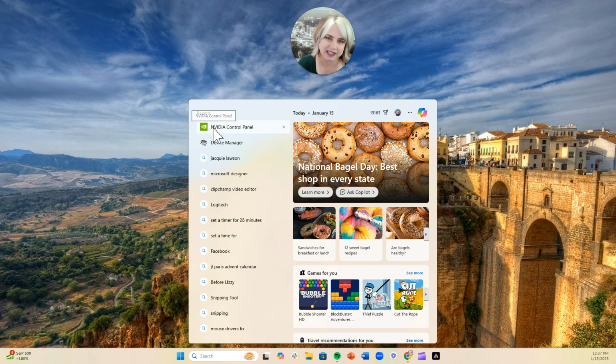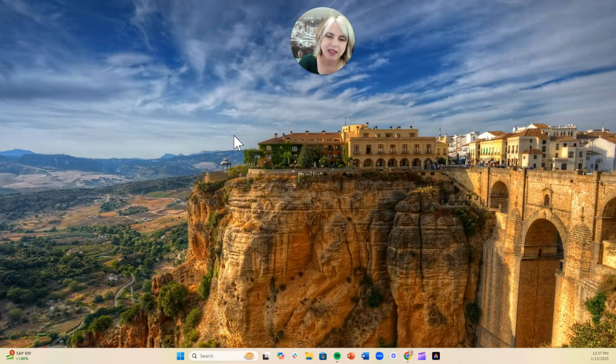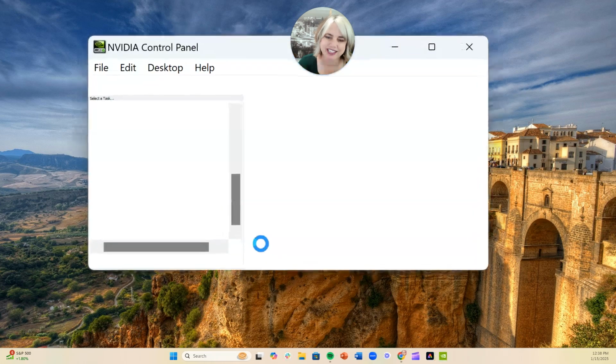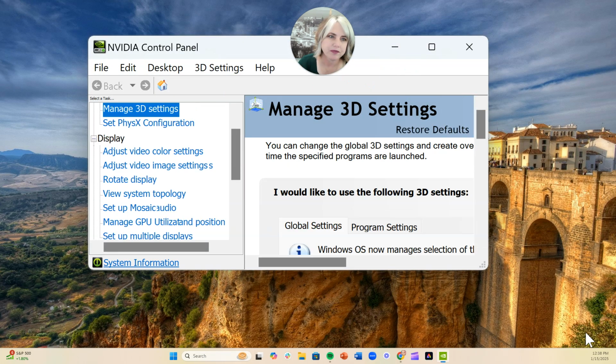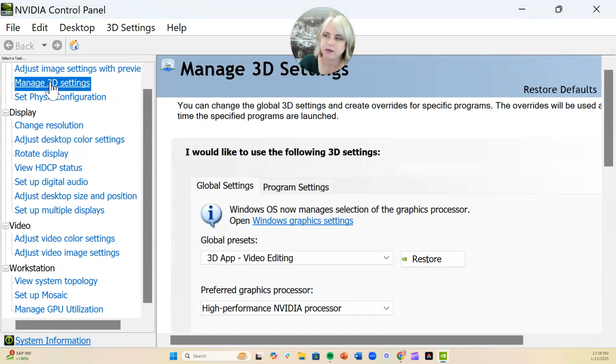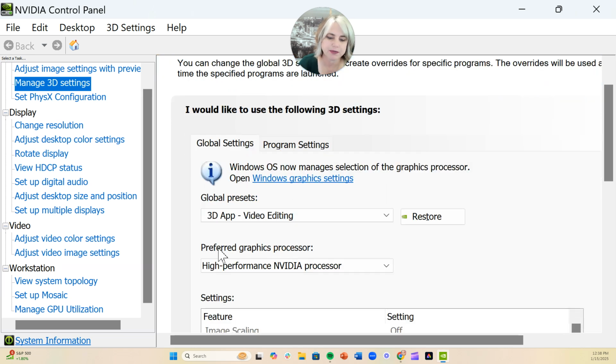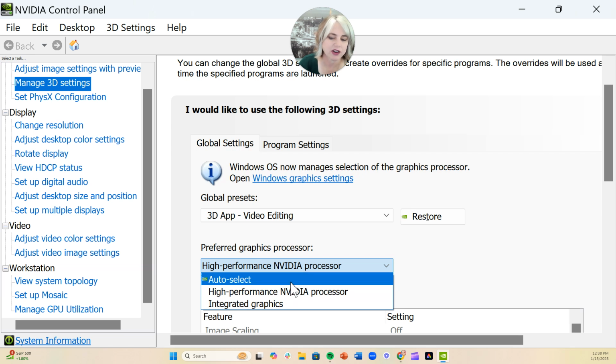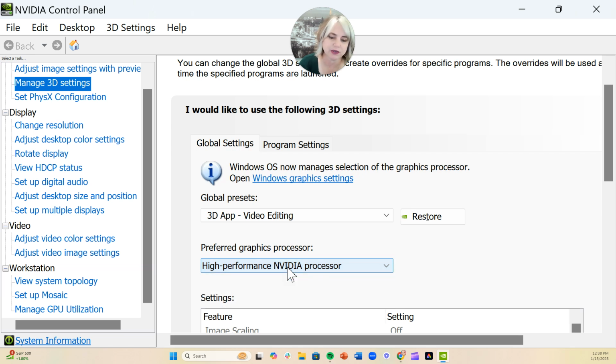So I have the NVIDIA graphics card, so I open up the NVIDIA Control Panel, and then there's going to be a setting that I change there. So I'm going to go to Manage 3D Settings, click on that, and then below it says Preferred Graphics Processor. Before it said Auto Select. You don't want Auto Select. You want it to go to the NVIDIA processor.